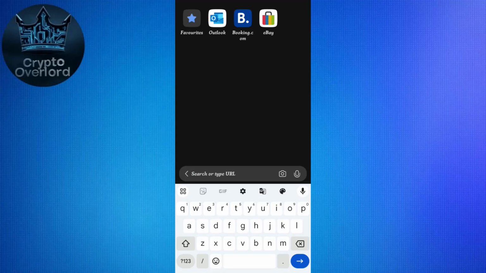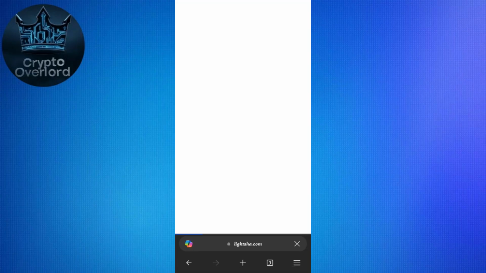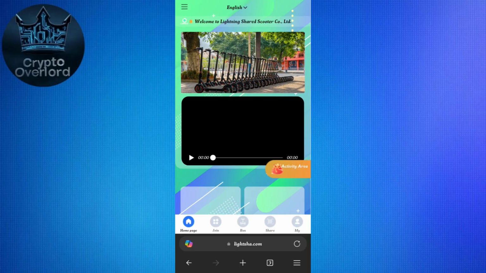In today's video, I'm going to show you how to download LSSC application. For that, first of all, you need to just open your web browser in your mobile device, and here in the search bar, you need to just search for lightsha.com. So LSSC is the website from where you can download the LSSC application.